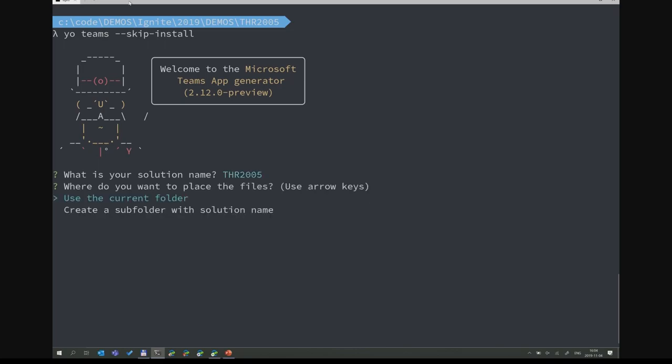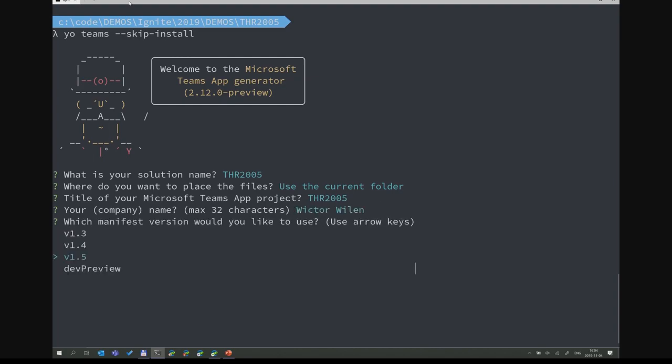I want to create my project in this current folder. I want the title of my project to be the same as the solution. The company name, if you have one. Then you want to specify what version of manifest you want to use.